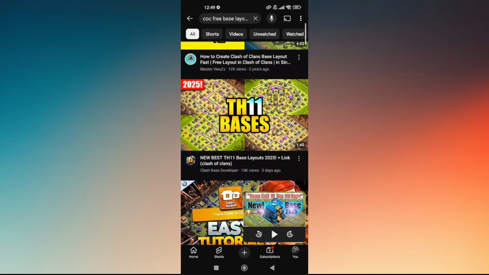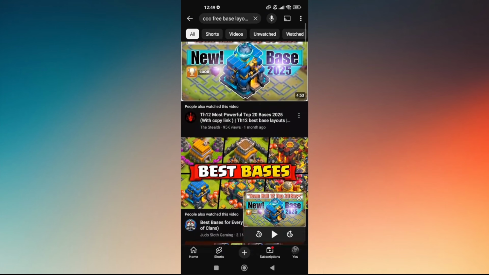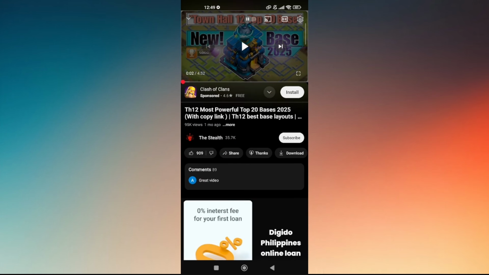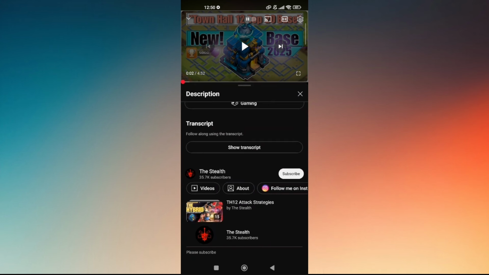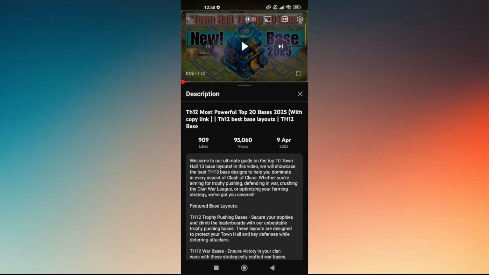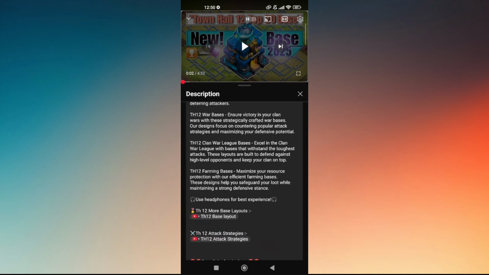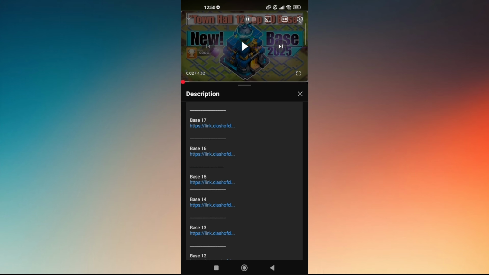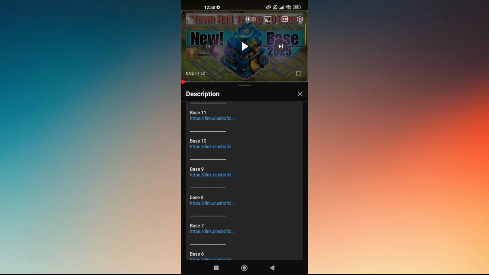to the COC game. So for example, we will be choosing this video. All I have to do is head to that content creator's video description on YouTube and then just simply tap on see more. Scroll down till you find these options where you can copy the base links. So say for example, we will be choosing base 20.